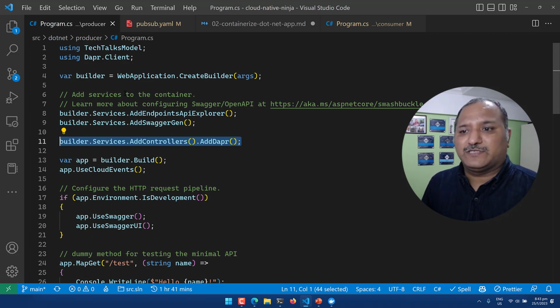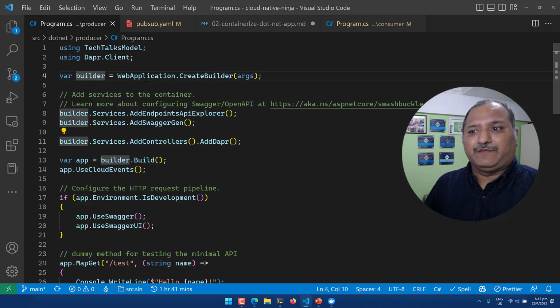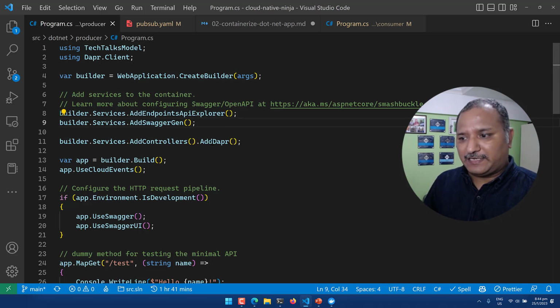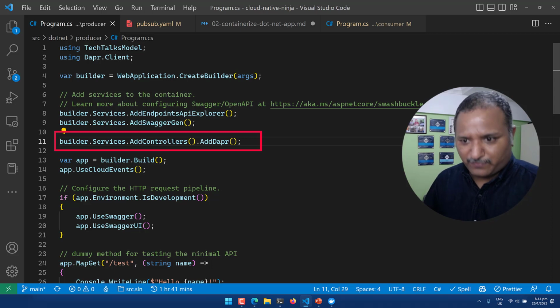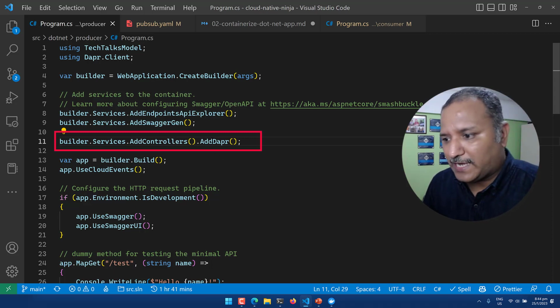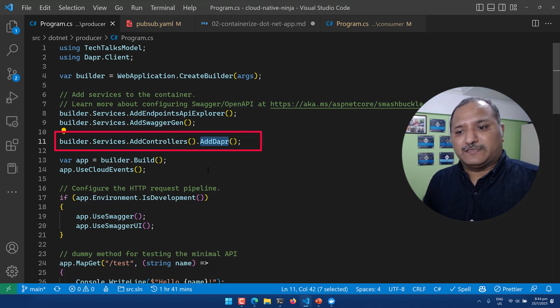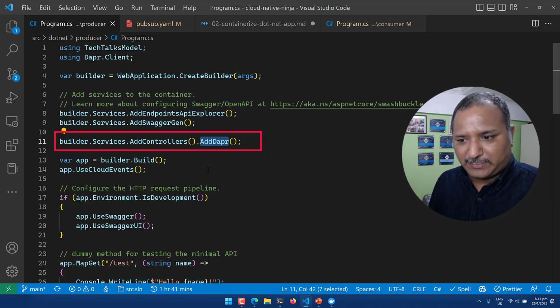So we start by using the familiar builder pattern to use WebApplication builder. Initial 2 or 3 lines are similar. I don't change anything here. The first thing that we do is in the AddControllers method for the services, we use AddDapr. By doing this, it allows us to use those Dapr components and the facilities provided by Dapr in our application.